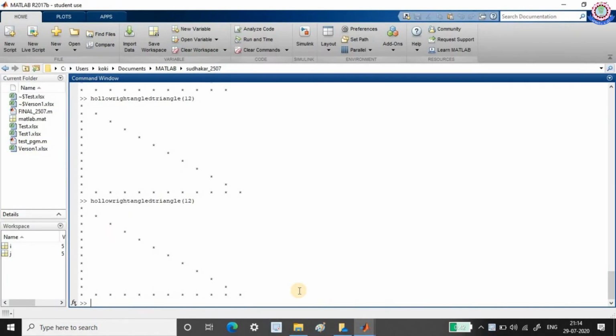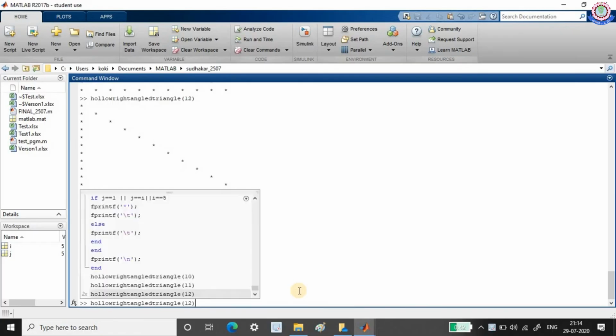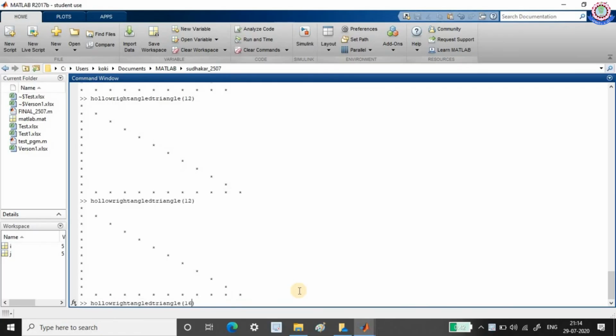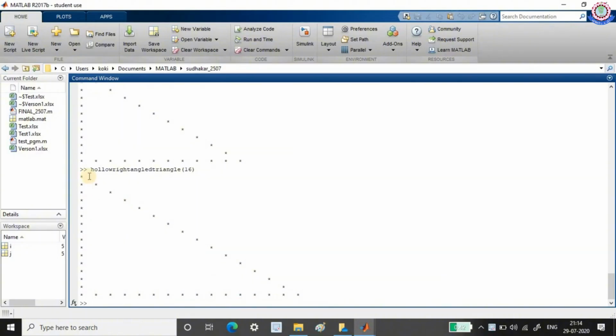Okay, so if it is a 12, the triangle will be a little bit bigger. If it is 16, a little bigger. So if you see here, in the first line, this is the first line which I'm pointing, 1 star got printed. In the second line, 2 stars get printed. In the third line, this is the first and the last star, and in between you have a tab space. In the fourth line, first and the last star, and in between you have 2 tab spaces. So this is how, if it is the last line, it prints the complete star, that is 16 stars get printed.